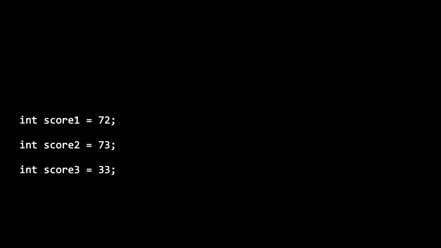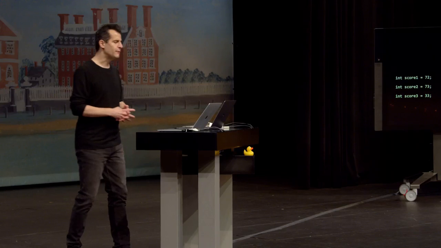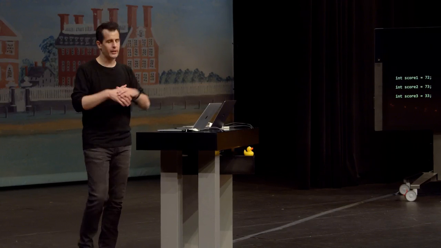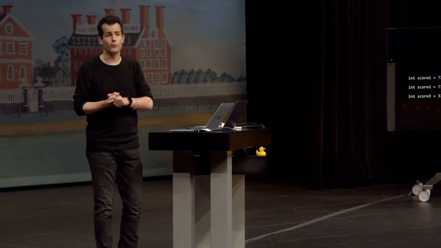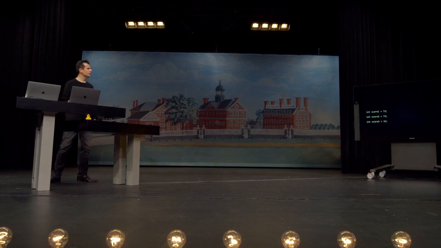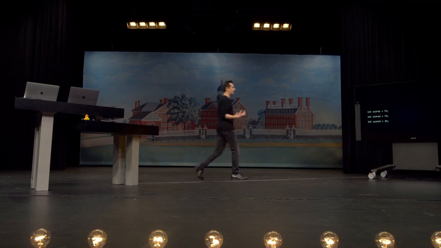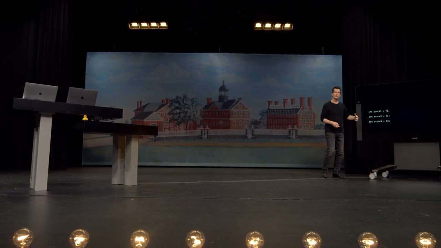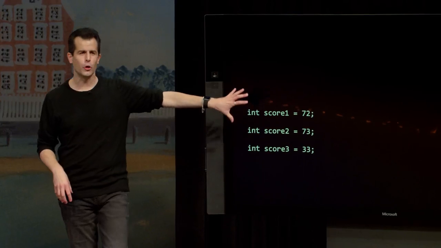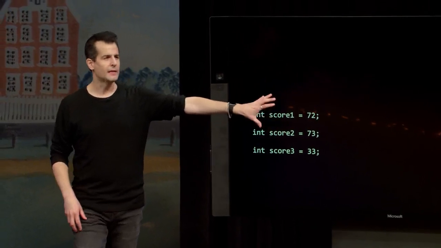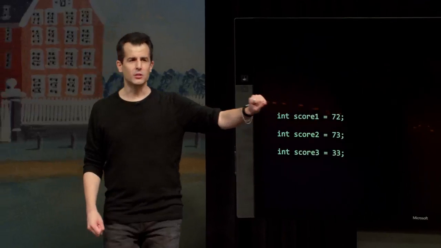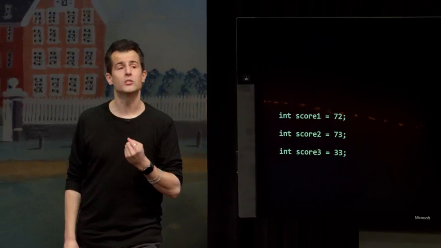But this code, correct though it may be, indeed 59.333333 and so forth was my average if my test scores were 72, 73, and 33. But I feel like there's an opportunity for better design here. So not just correctness, not just style. Recall that design is this other metric of code quality. And it's a little more subjective, and it's a little more subject to debate among reasonable people.